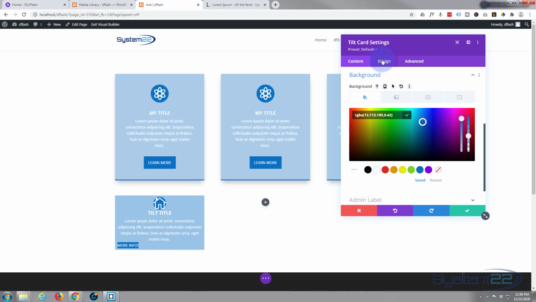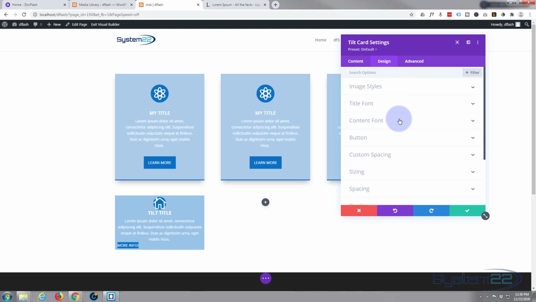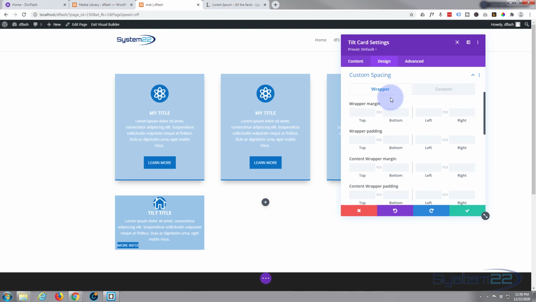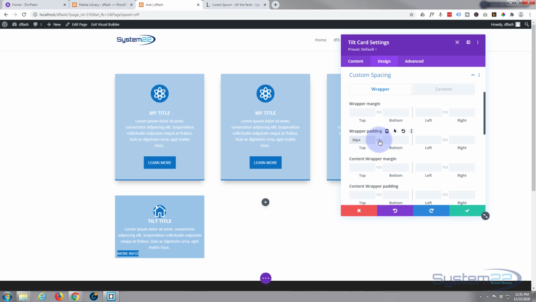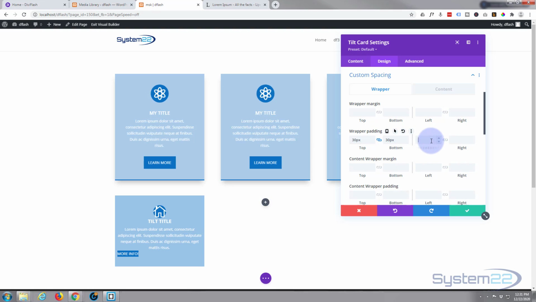Okay, back to the design where we were. We were on the content font. We've just done the button. Now it gets interesting. Let's go to our custom spacing. Now we've got the wrapper, which is what everything's wrapped in. So we can give our content a little more space if we want to by giving it some more padding. Let's give it 30 pixels all around. Just put in the 30, it'll put in the pixels for you.